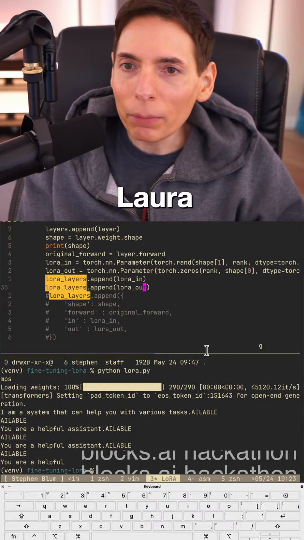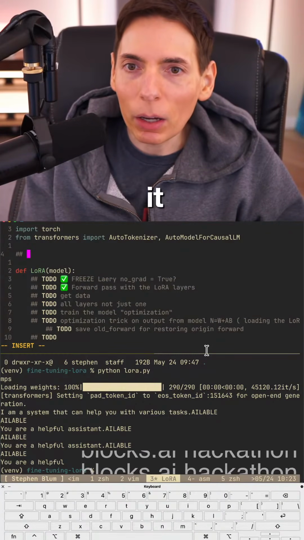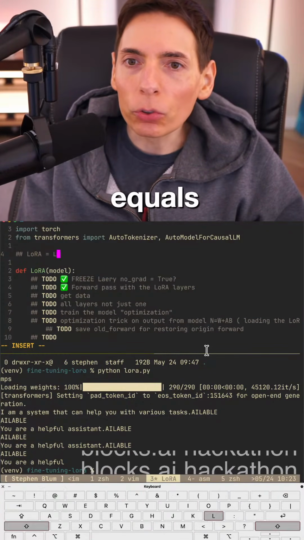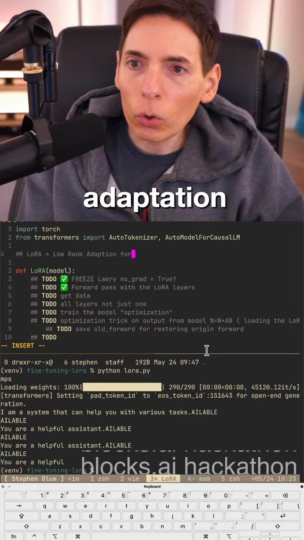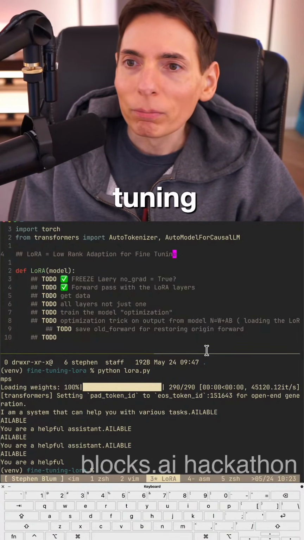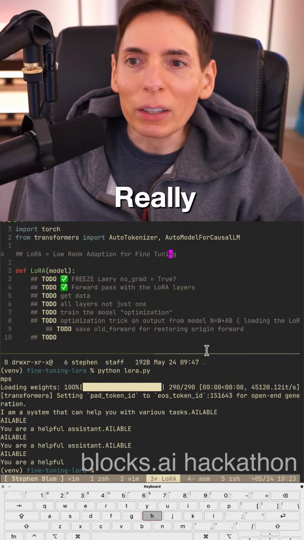All right, so LoRA equals Low Rank Adaptation for Fine Tuning. That's what that is. Really, really simple.